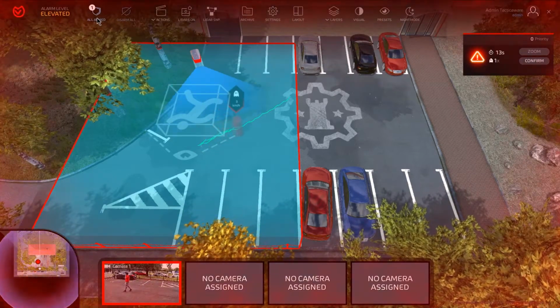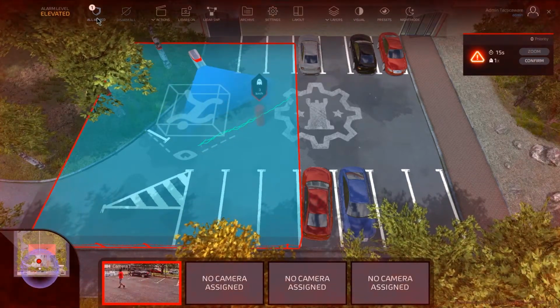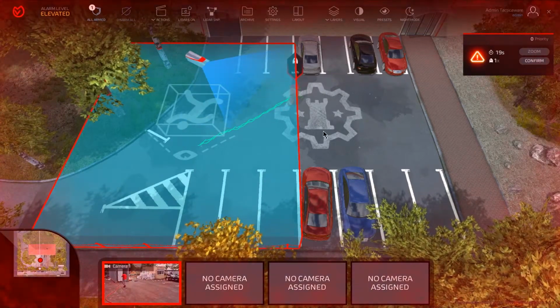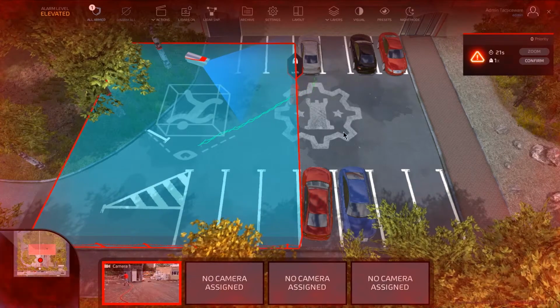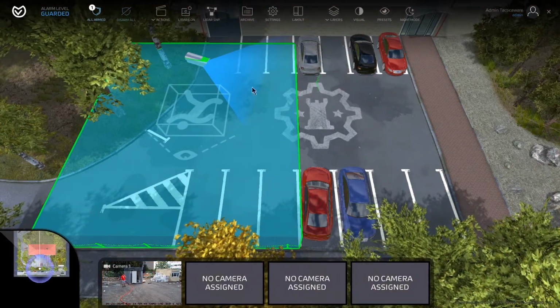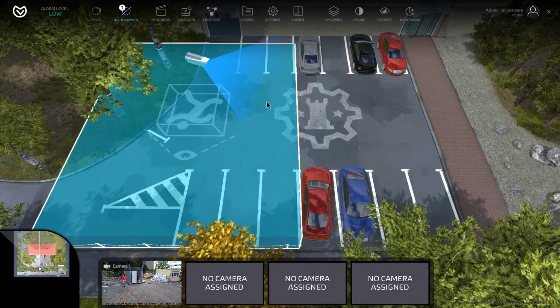On the right-hand side, you will see a box that will tell you about the alarm. It will give the time the intruder has been in the zone, how many intruders are in the zone, priority, zoom, and confirm. Click on Confirm to confirm the alarm. To disarm the zone, click on the Disarm All button at the top.